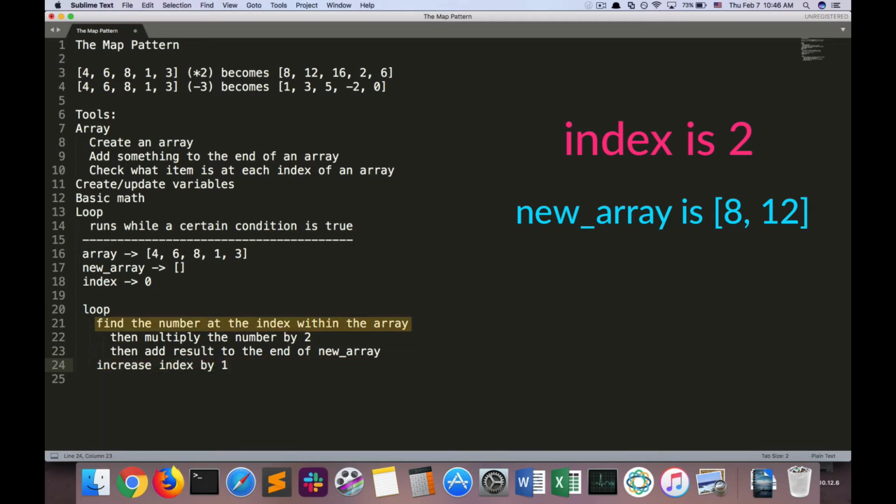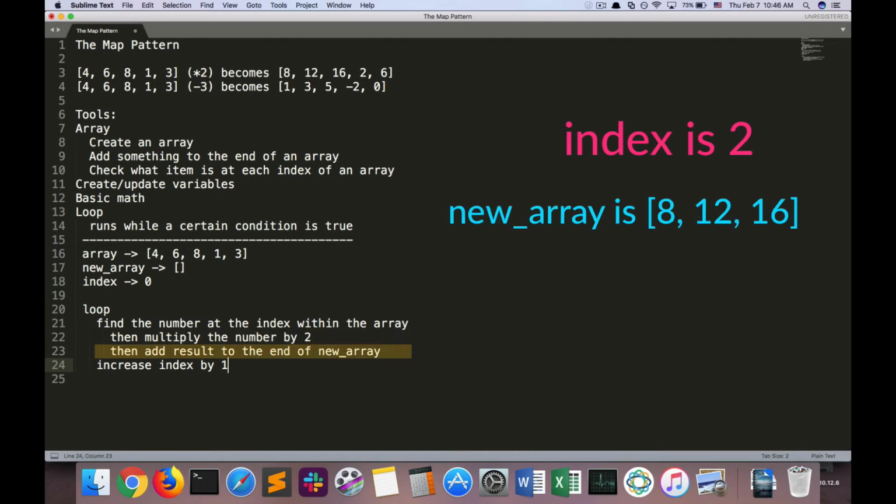We then begin the loop again. So we find the number at index 2, that's the 8. Multiply it by 2, that's 16. Take the 16, throw it at the end of new array. Increase index by 1. So now we have an index of 3. We begin the loop again. We find the number at index 3, that's the number 1. Multiply it by 2, so that's 2. Add the 2 to the end of new array. Increase index by 1, so now index is 4.